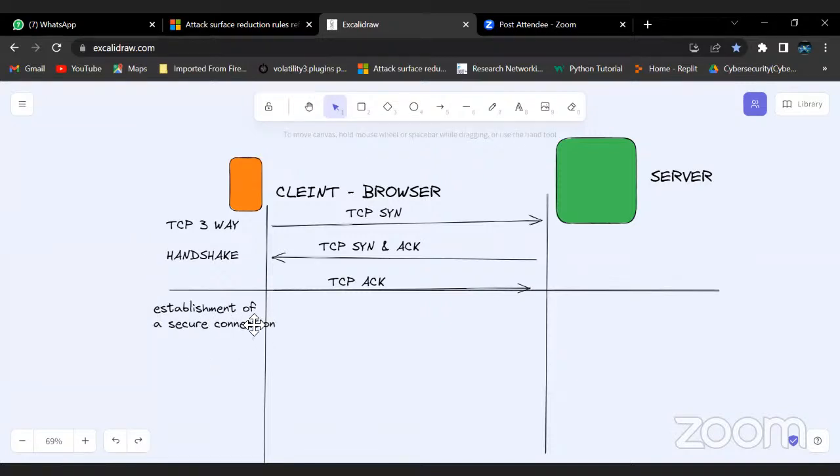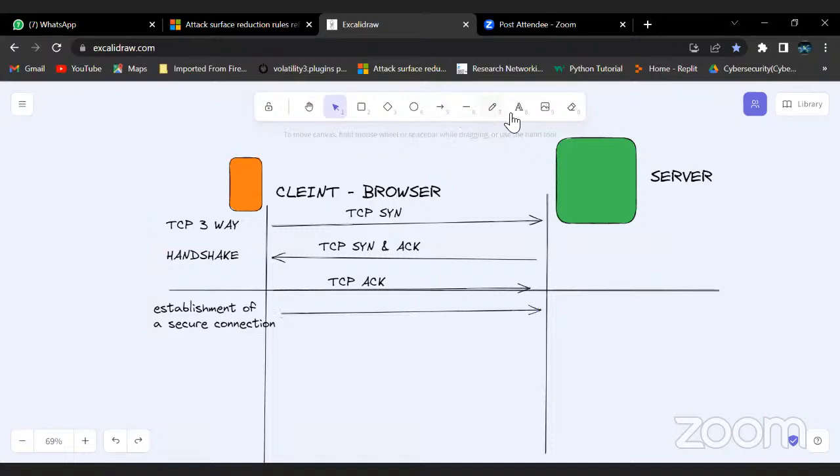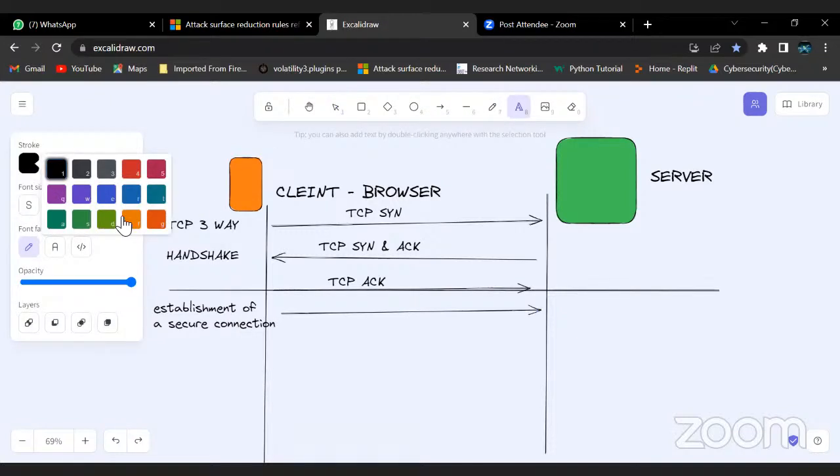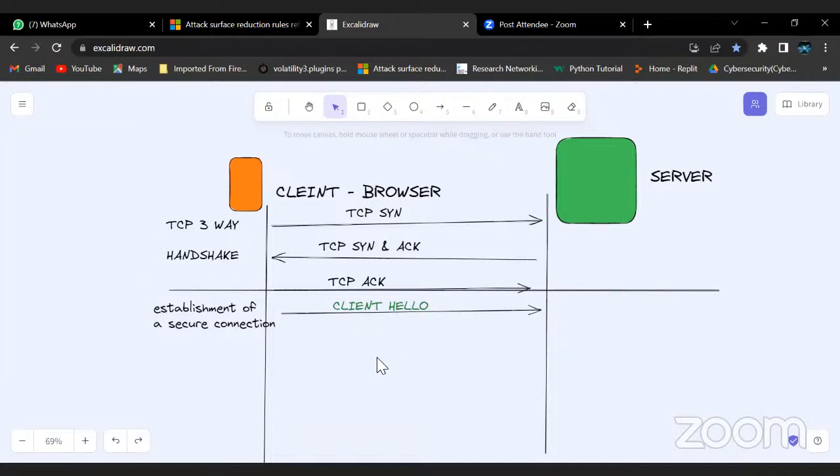So this is what happens when the client tries to establish a secure connection to the server. The client will initiate the process by sending a client hello message. A client hello message is the one which will initiate the process of acquiring a secure connection between the client and the server, that is the browser.